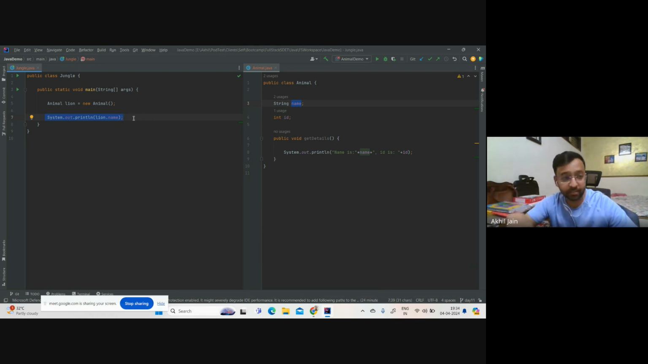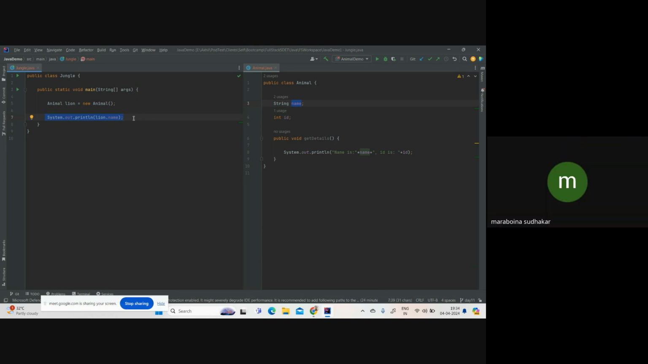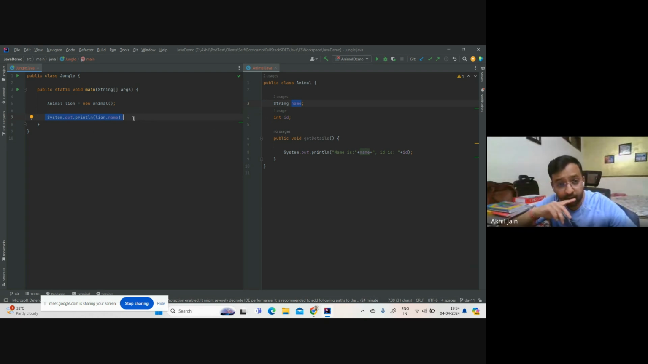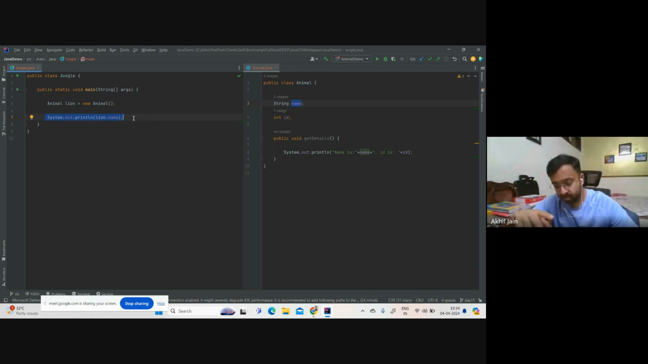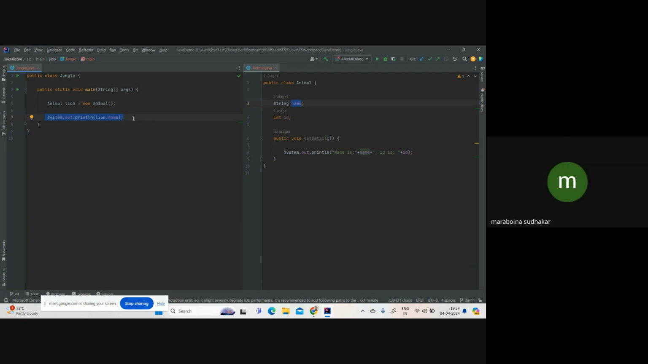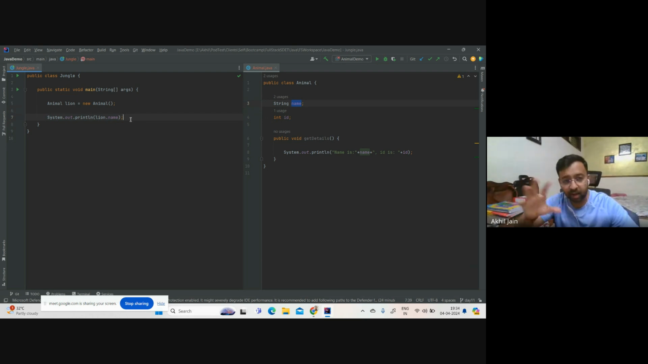Sudhakar, if you're there now, yes, you're there now. Yeah, it will give output as null. Output is null, so it will run, right? Yeah, object created, right? The default values are assigned. Okay, you're not very clear, but I understood that you're saying it will print null, right?